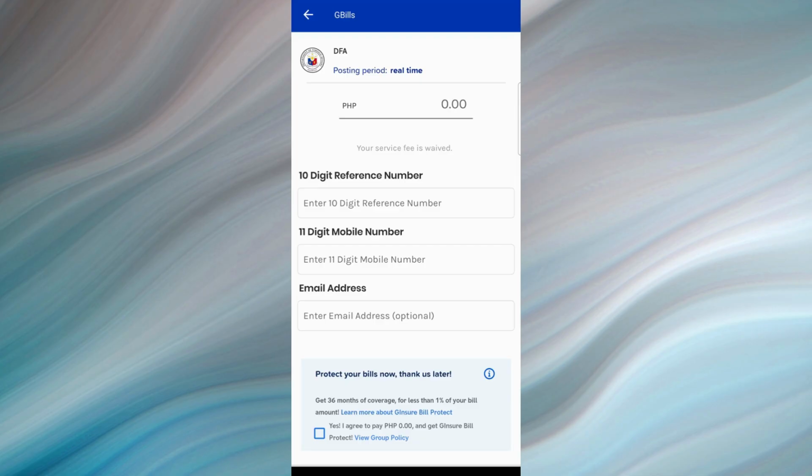When you're done, save proof of payment. You can take a quick screenshot of the confirmation page or copy the transaction reference from GCash. If you provided an email, look for a receipt there as well. Always compare the details on your receipt with your DFA reference to be sure they match.